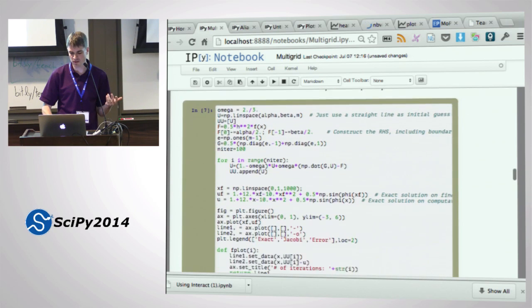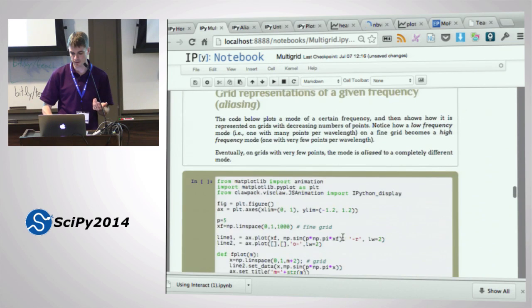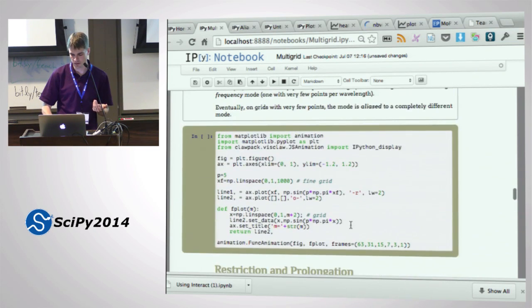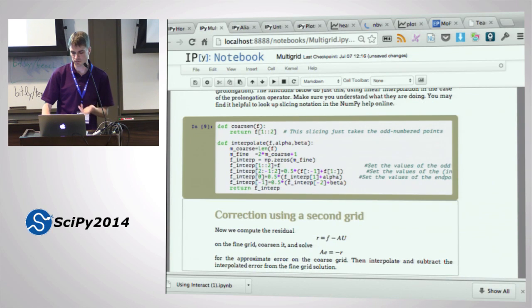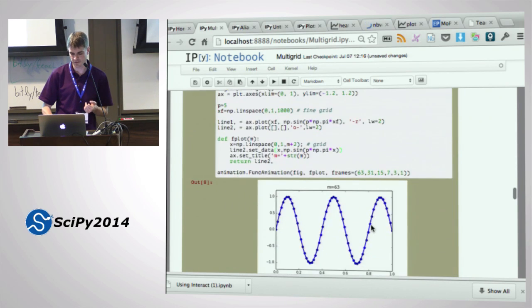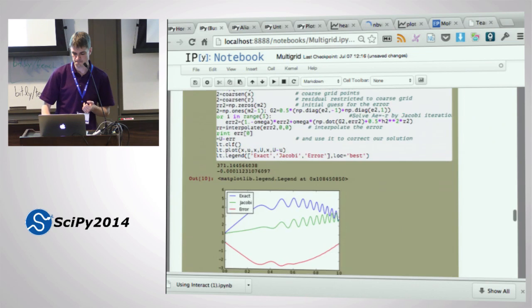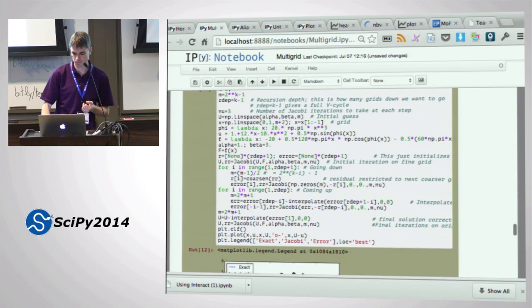So there are animations all along the way here, showing the students the different parts of the algorithm. And you have to run all the boxes or the last ones won't run. I think there's a discussion of aliasing here, right? So I pulled that out of here. All right.